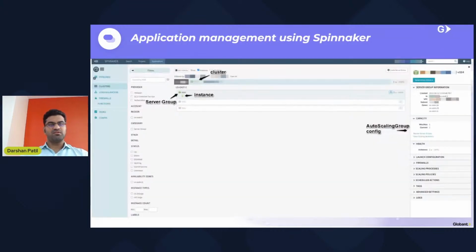Now, application management using Spinnaker. This is the Spinnaker GUI console. I just have my pointer to explain. On the left-hand side, you can see pipelines. If you click on pipelines, you will get the complete list of all the pipelines you have implemented under your project in Spinnaker.